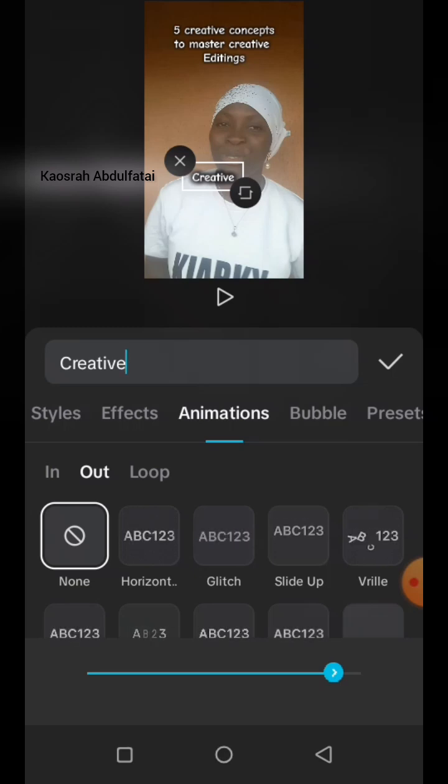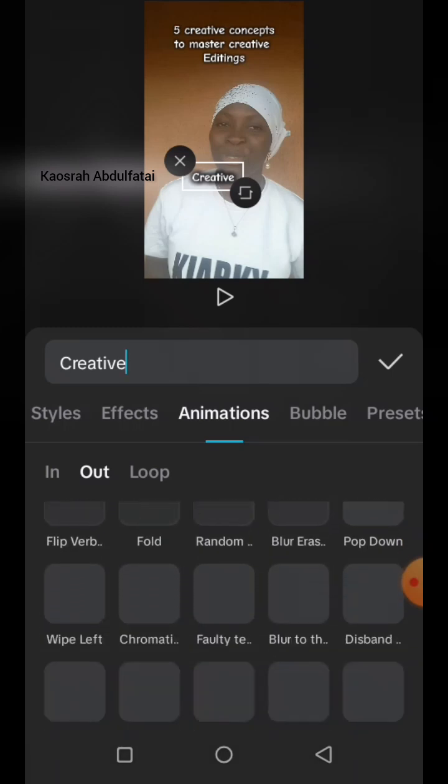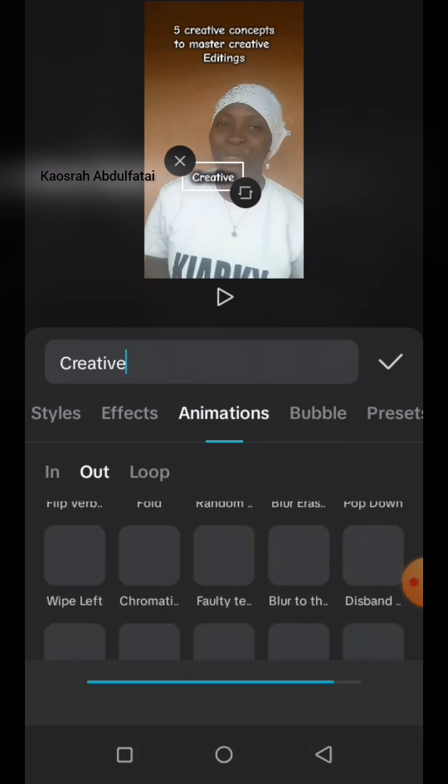and look for blur to the left. Can you see we have blur to the left here? The text did not come out finished, but in your own phone it might come out finished. This is blur to the left. So you wait for it to load and it will apply.